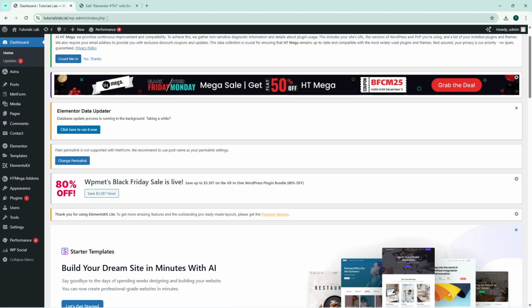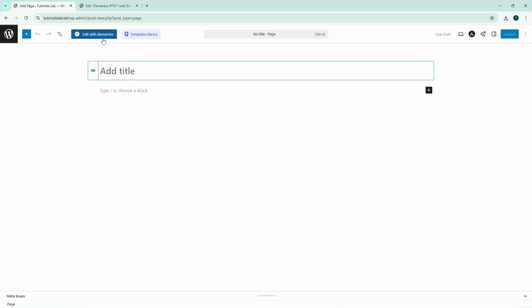First, you'll need to log into your WordPress admin dashboard. Once you're in, navigate to the left sidebar and click on Pages. From there, select Add Page, which will create a new blank page for you to work with. After the page is created, you'll see an option to edit with Elementor. Click on that button to launch the Elementor Editor interface.